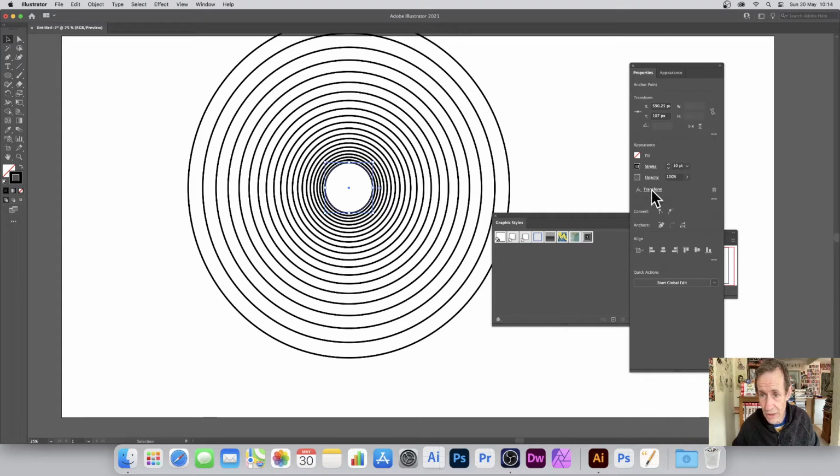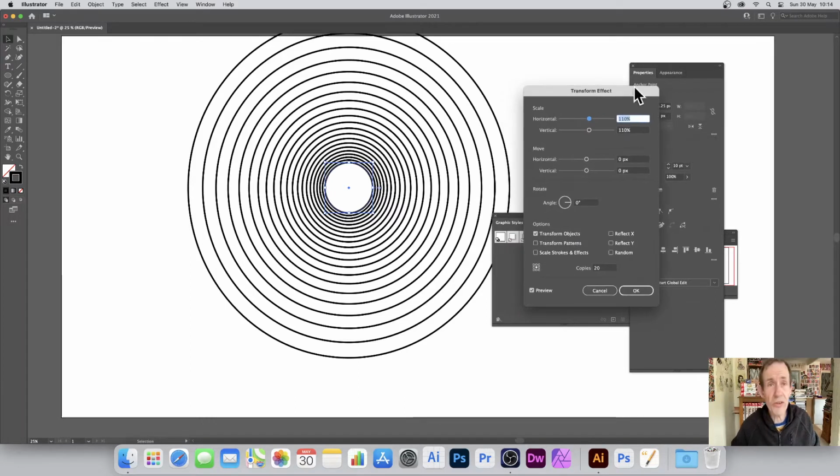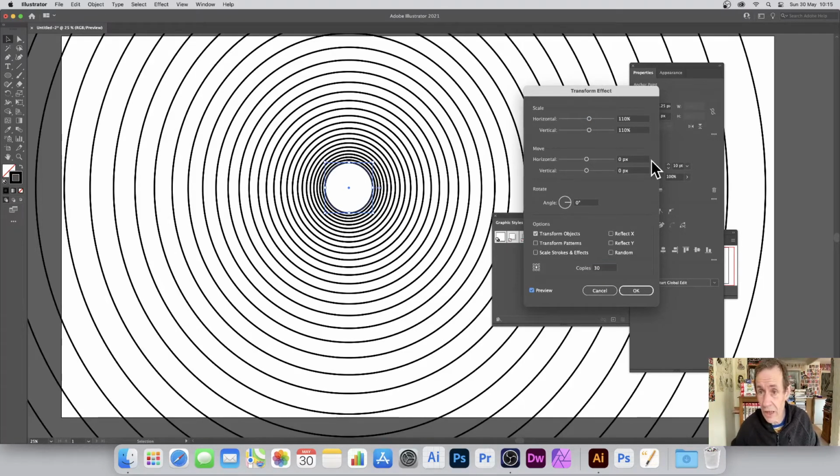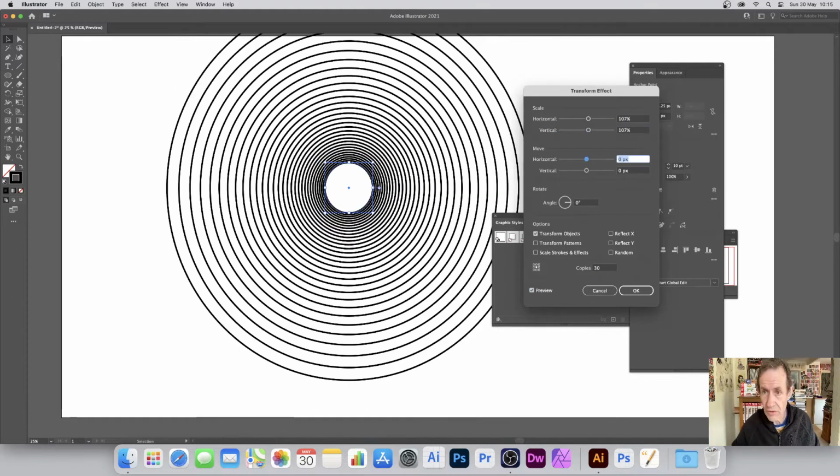You've got here transform, so you can click there. You can also do the same in the appearance panel. And you think, well, you know what? I want 30 there instead. So you can change that very quickly. And also you might think, you know what? I don't want it 110. I want it 107. So you can put 107 there and you can get that nice zoom effect going out like that.